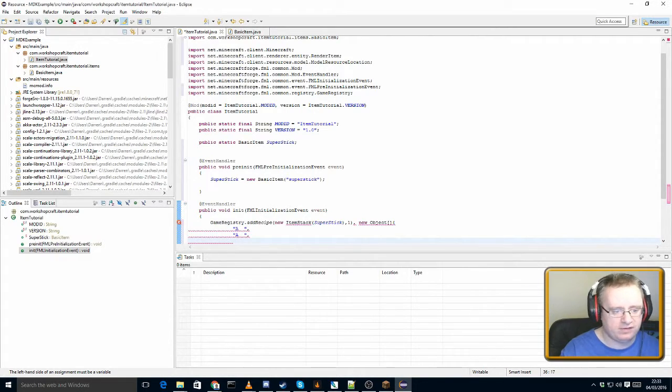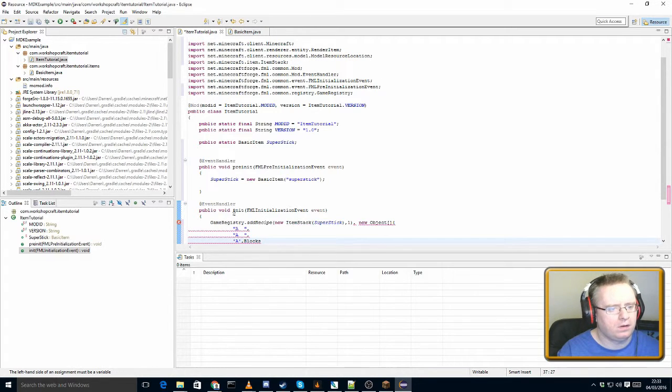It knows that the space is an empty recipe entry, so we just do A, comma, and then it should be Blocks, and then it should be Blocks dot. Does it not know what any of that is? Right, what's the problem here? Blocks dot obsidian, right? Obsidian.